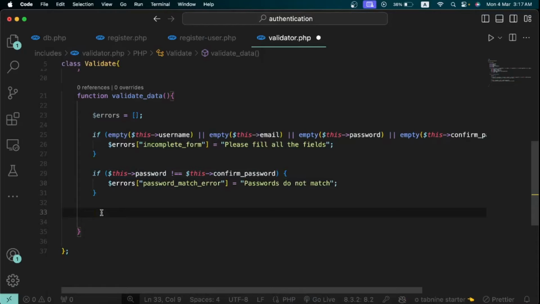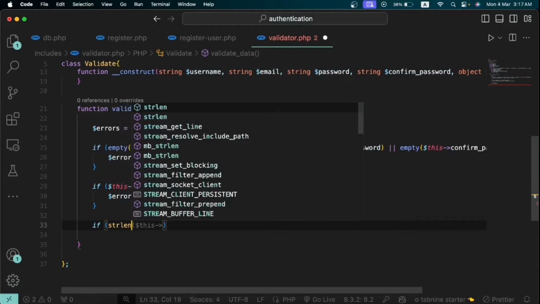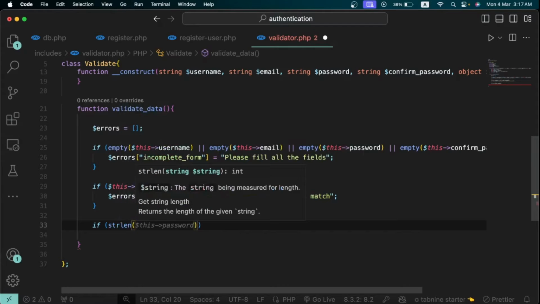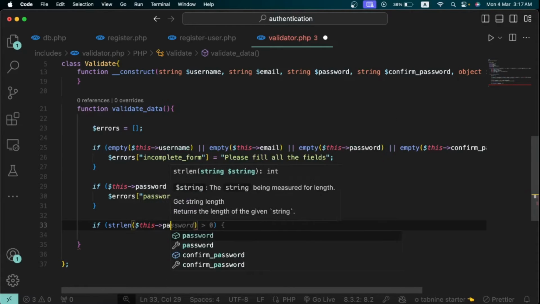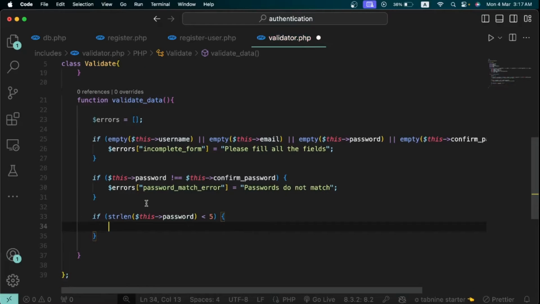Okay, so the next thing that we need to check for is to make sure that the password that the user entered is greater than 5 characters. So I'm going to write another if for this. There's an inbuilt function called strlen, which helps us check the length of strings. I'm going to say if the length of this password is less than 5, then it means there is an error, because we want the password that the user enters to be greater than 5 characters.